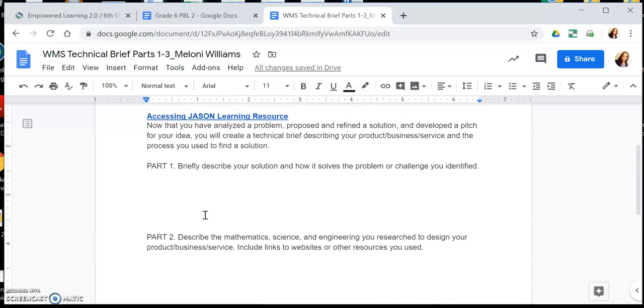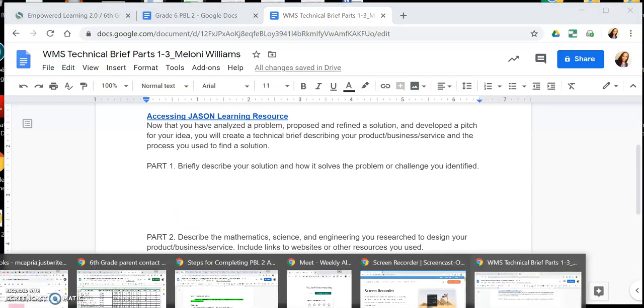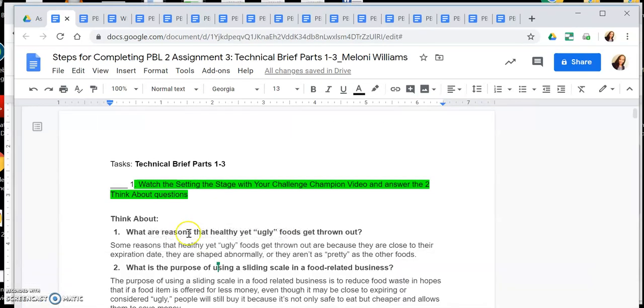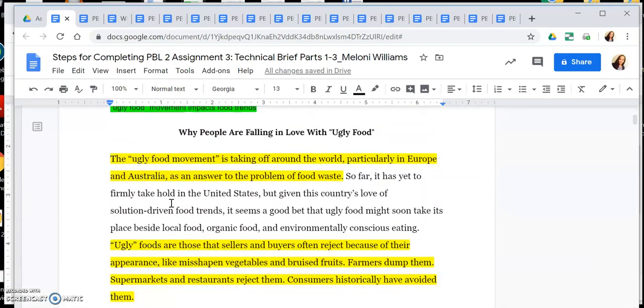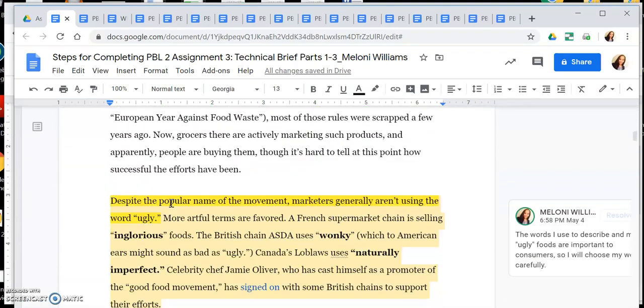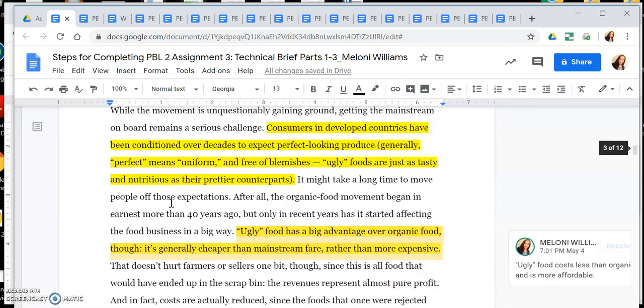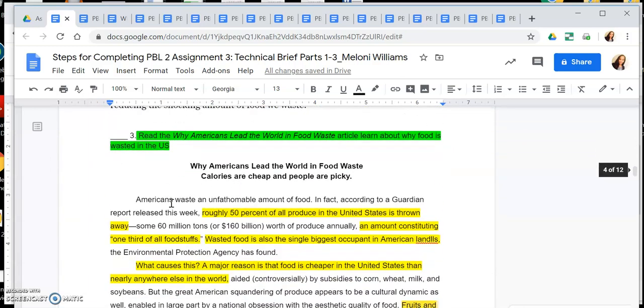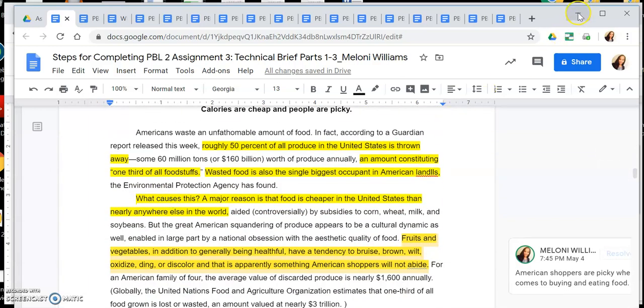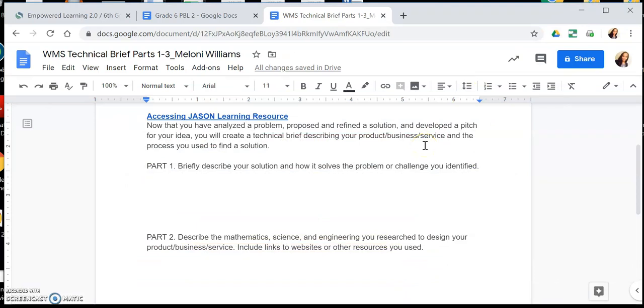So, starting with part 1, we have to talk about the challenges and the solutions, right? So in all the research that we did on steps 1 through 8, when we were going through and answering the questions and reading all of the articles, this is all the work that we did previously, right? We learned about different challenges associated with food waste. So this is where you label the challenge that you want to address with your solution.